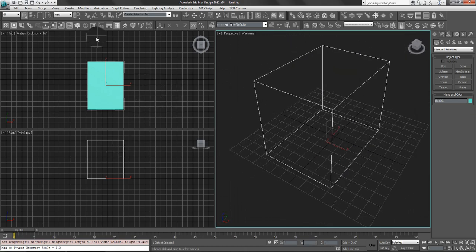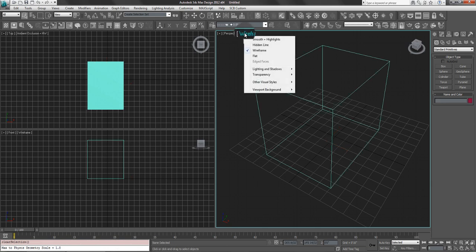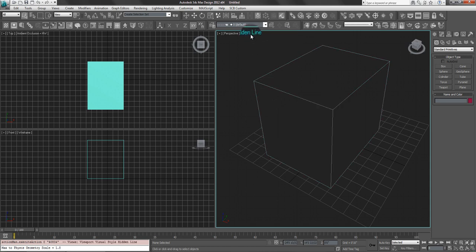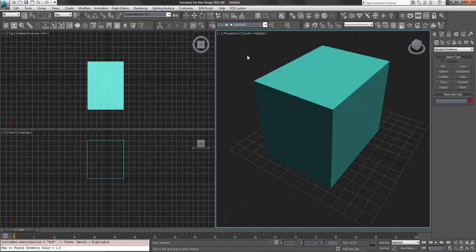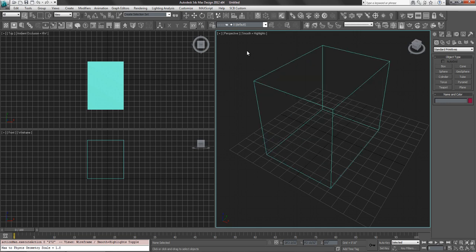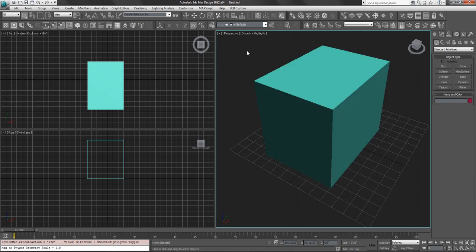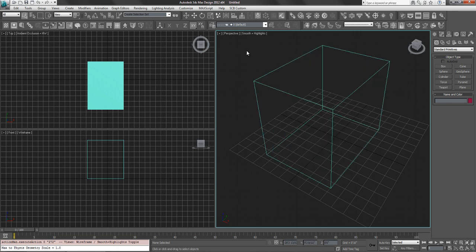Now you'll notice on the top view, I see that I have a shaded object. This one is not shaded. So to toggle between shaded, I could either right click on the word wireframe at the top, set it to what I want, or I can hit F3 on the keyboard to quickly toggle in between sets.